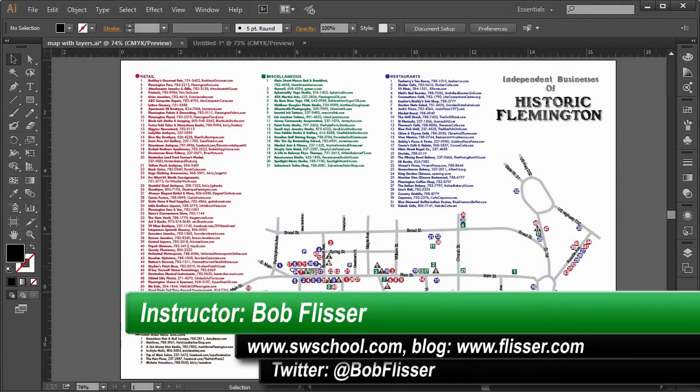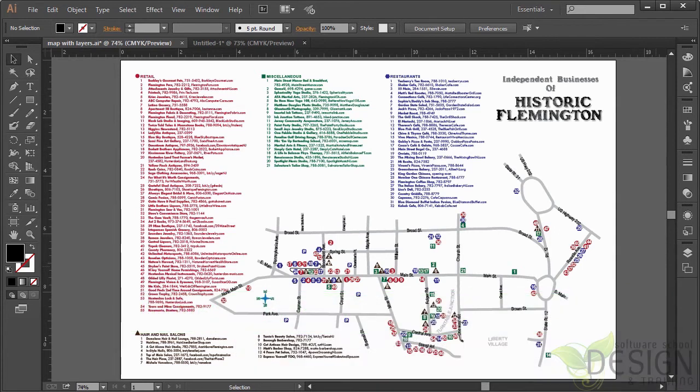Hi, my name is Bob Flisser, and I want to show you how you can solve two common problems you might run into with layers in Adobe Illustrator. And those problems are when Illustrator destroys your layers.